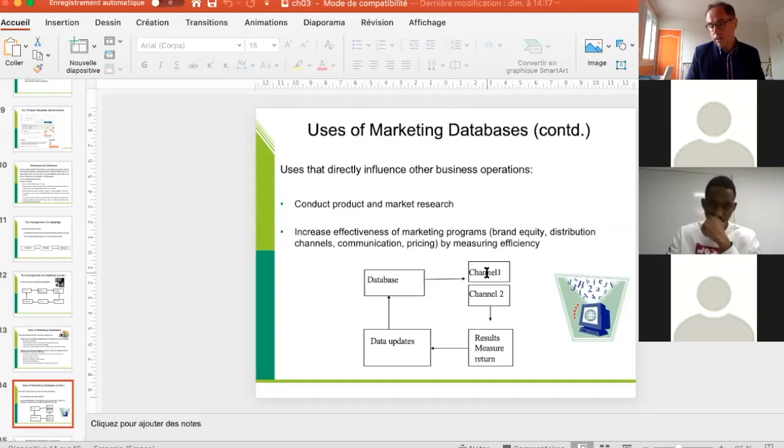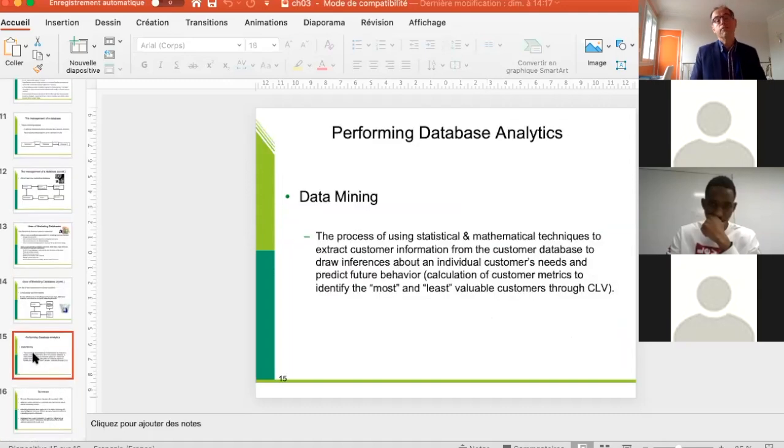And you can see that some campaigns are more efficient than other campaigns. You can also test, for example, whether you improve your advertising efficiency with a discount, so monetary discount, or by giving a gift. If you see that the discount is more efficient, you would do in the future only discount. It's a learning process, it's a loop process. The data update will enable you to improve your marketing effectiveness. And to do that, you have to do data mining.